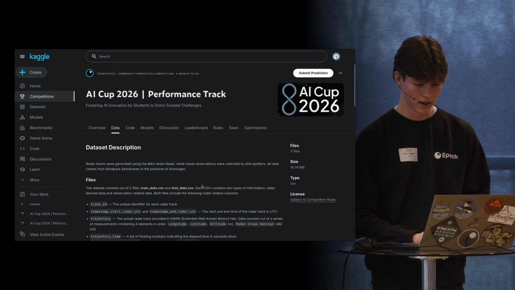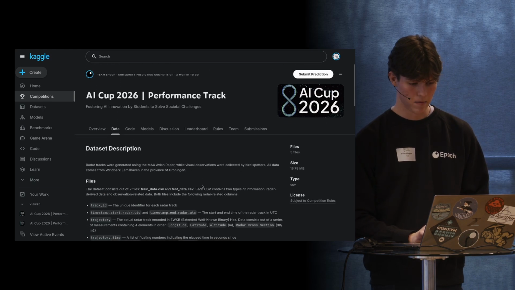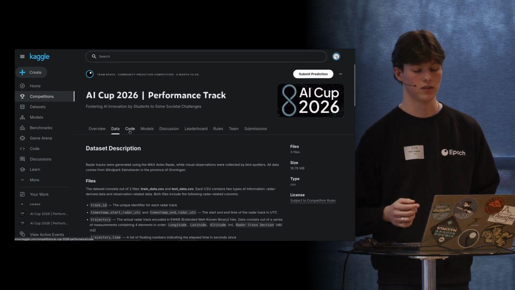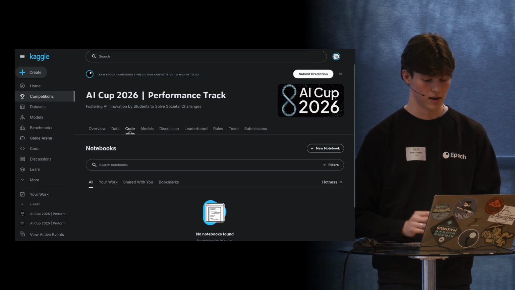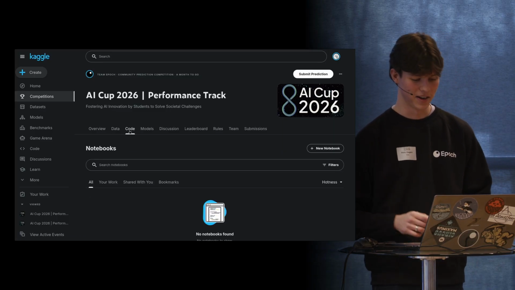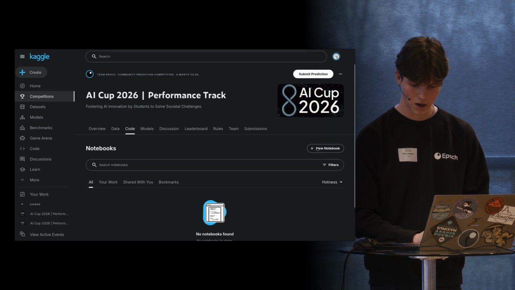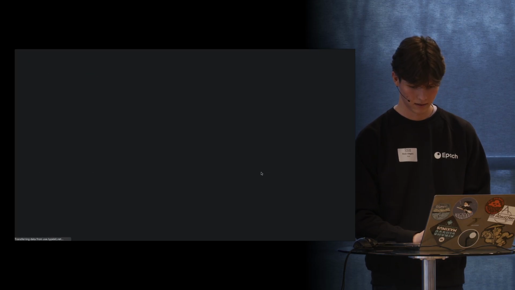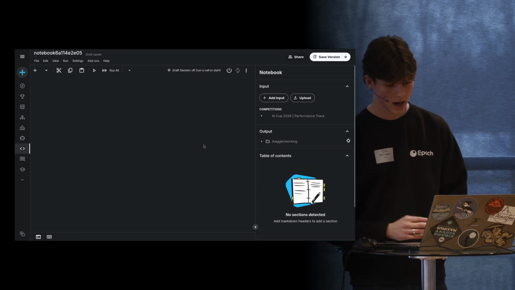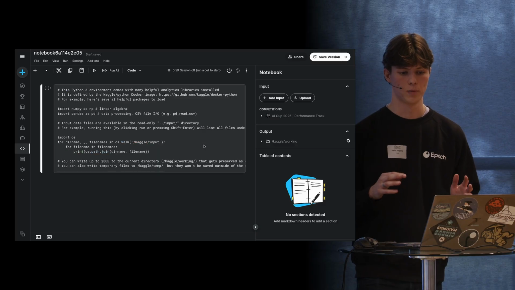All right, so I went over the data. Now here, this next part is the code. And this is where you can actually make some code. So I'll start writing some code. You can make a new notebook here. And right now we are in a Jupyter notebook.